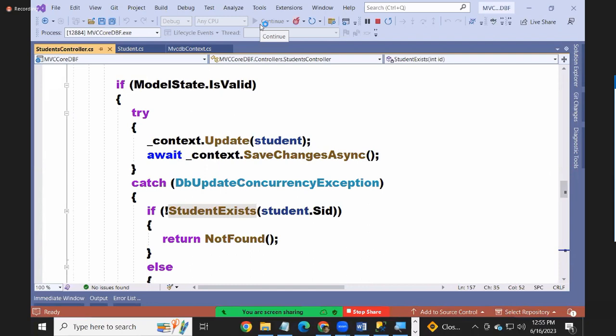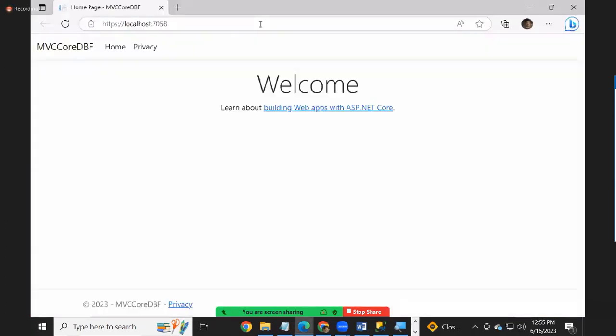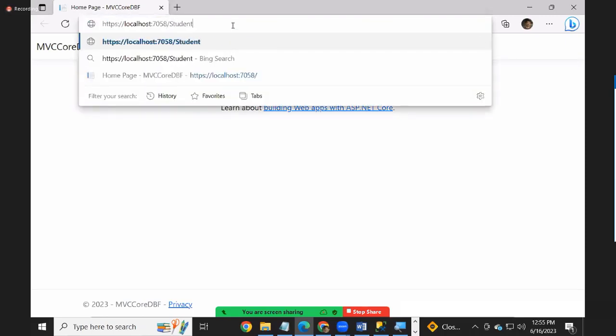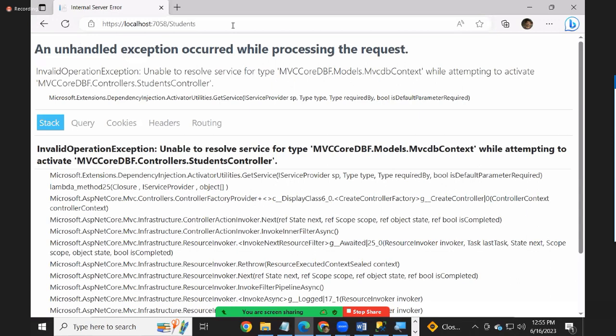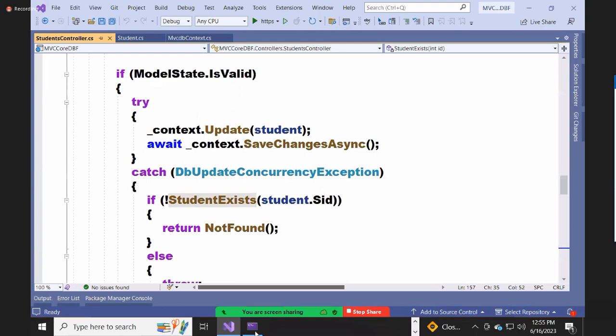Can we add this link in our layout? It's not adding the link. We need to add the link in the layout. Okay, but by default I'm giving slash controller name students. I think we need to register some service. Did I miss anything?